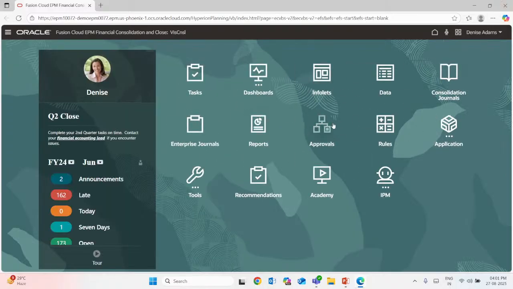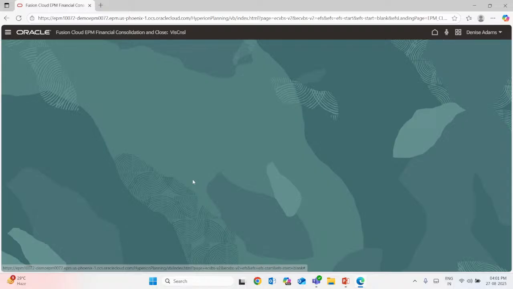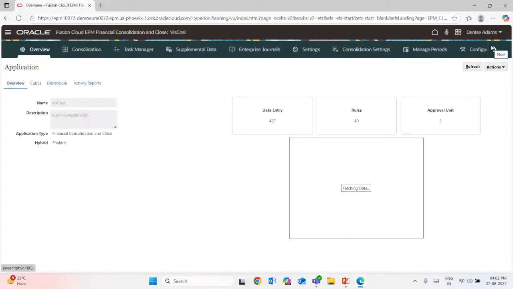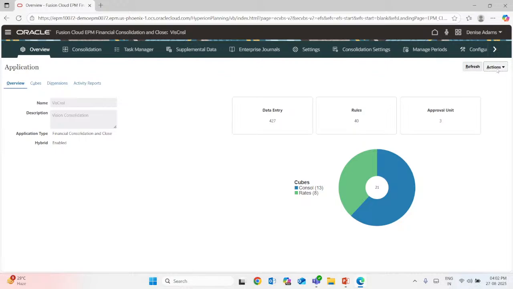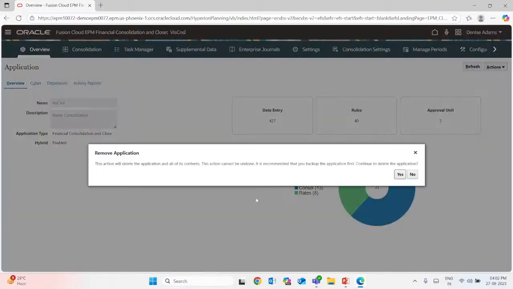To delete the application, first of all we have to go to the application, then go to overview, and from overview we have to go to this action button. So from the action button, there are two ways of creating a new application. We can export all the data, and let me remove the application first, and then I'll show you. Here it is written: application removal.